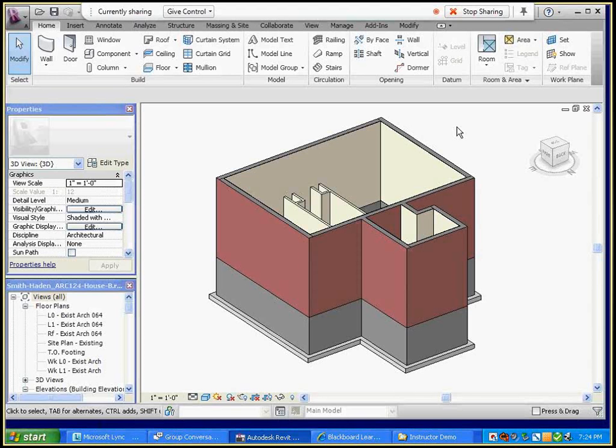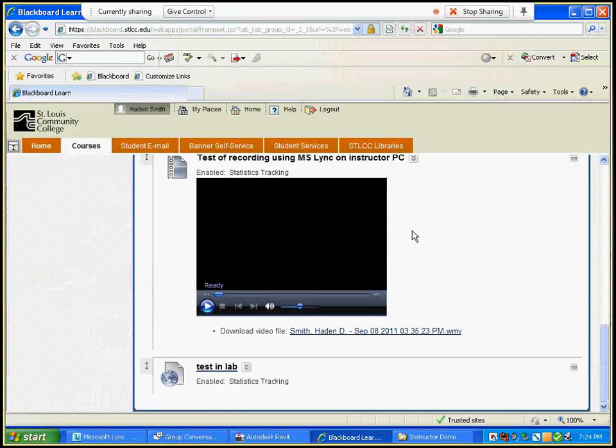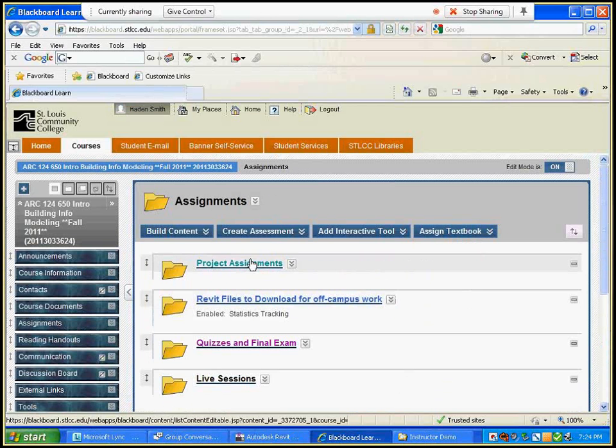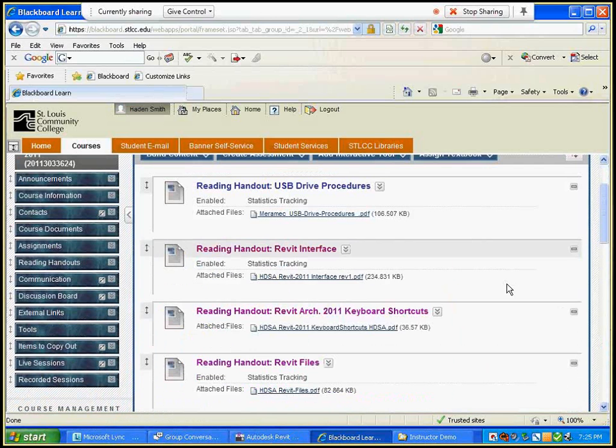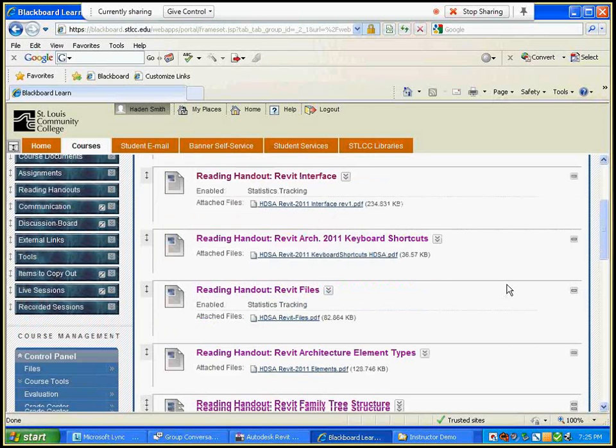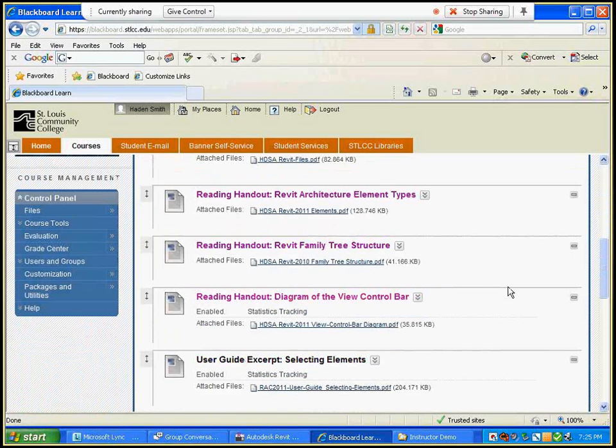I just want to bring up and review a little bit. There's a lot of stuff on the blackboard, and if you go to assignments, project assignments, there's the assignment for A, B, C, and D. But if you go to reading handouts on the left, I've got all these various reading handouts, and there's one, and Greg, if you don't have it, just remind me or somebody else to copy it out for you. There's one that's called View Control Bar, reading handout diagram of the View Control Bar.